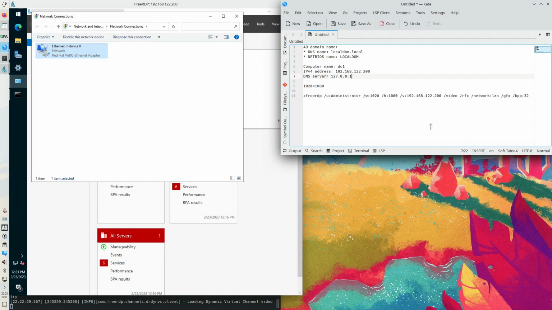Okay. So now we need to follow a tutorial. Let's see which one we choose. So we need to do two things. Enable Active Directory domain controller. So turn the machine into an Active Directory domain controller. And then enable a DNS server on this machine.